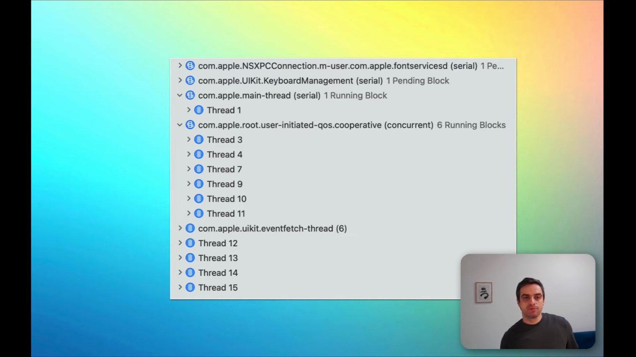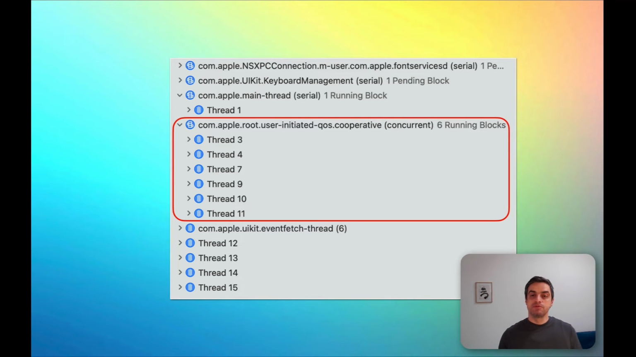Here I'm running a task group, and I've stopped the debugger while the task group is busy working with many concurrent tasks. And I'm debugging the app on my iPhone SE. I see that the cooperative pool, which is a concurrent dispatch queue, is running 6 threads for me based on the number of CPU cores available on my device. And you can see the dispatch queue is also called com.apple.root.userinitiatedqos.cooperative, which is the cooperative pool on iOS.